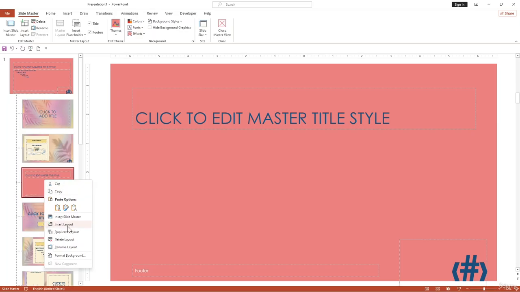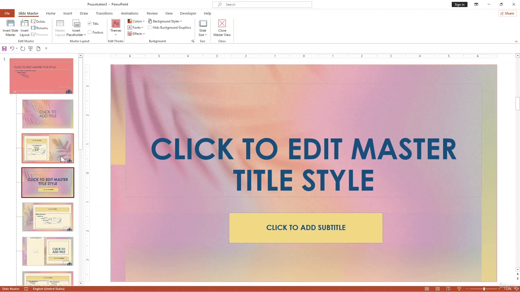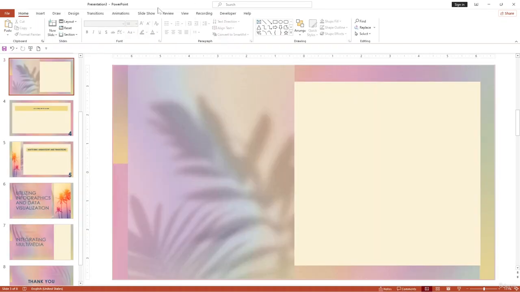So what I'm going to do is delete this one. Right-click over here and insert your layout. You can easily use the Insert Layout option over here. Now I want to close it for now. Custom slide layouts not only add a unique look to your presentations but also make your workflow more efficient.